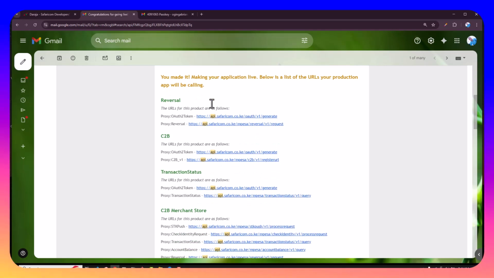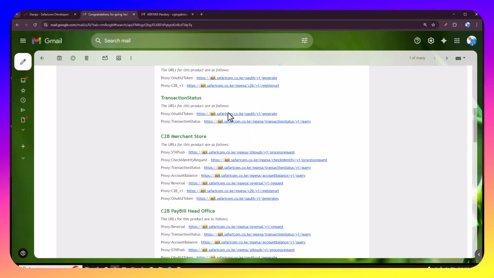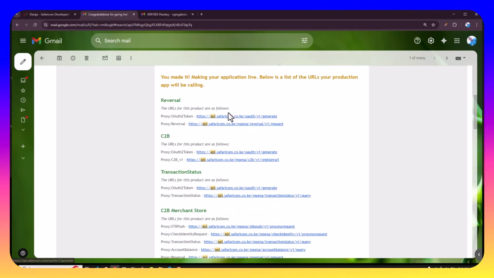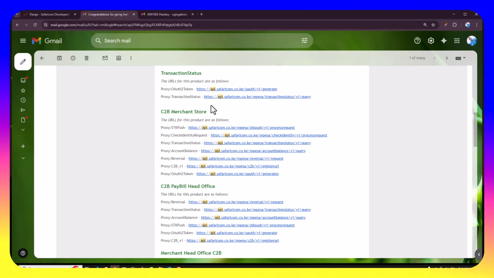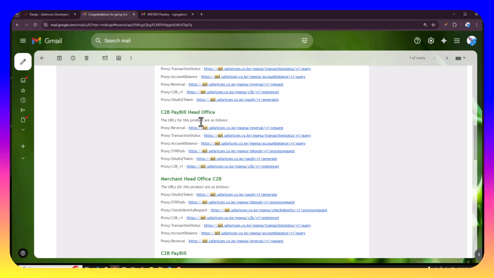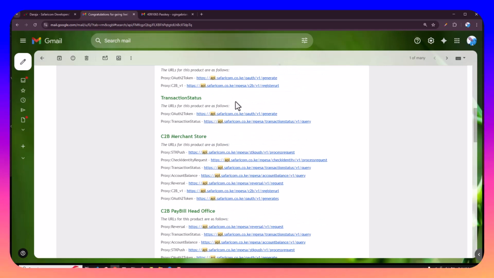Now once you have this, you are really good to go. The next thing that you might want to do is to request for a passkey. Now for C2B transactions, you don't need a passkey, so there's no need for doing that. But if you're going to do M-Pesa STK push, that is where you will need a passkey. The passkey is not sent by default. You have to request it from Safaricom. You have to write an email to request for that passkey.